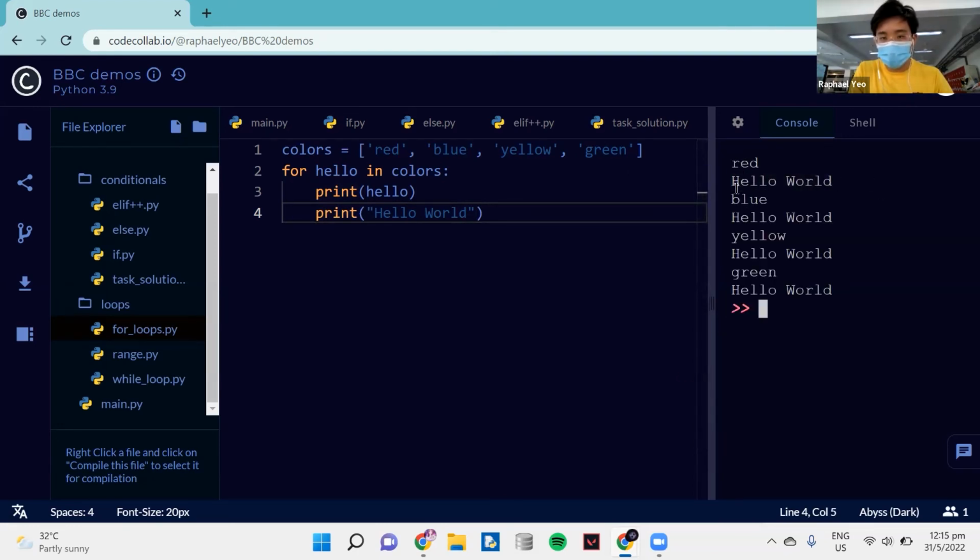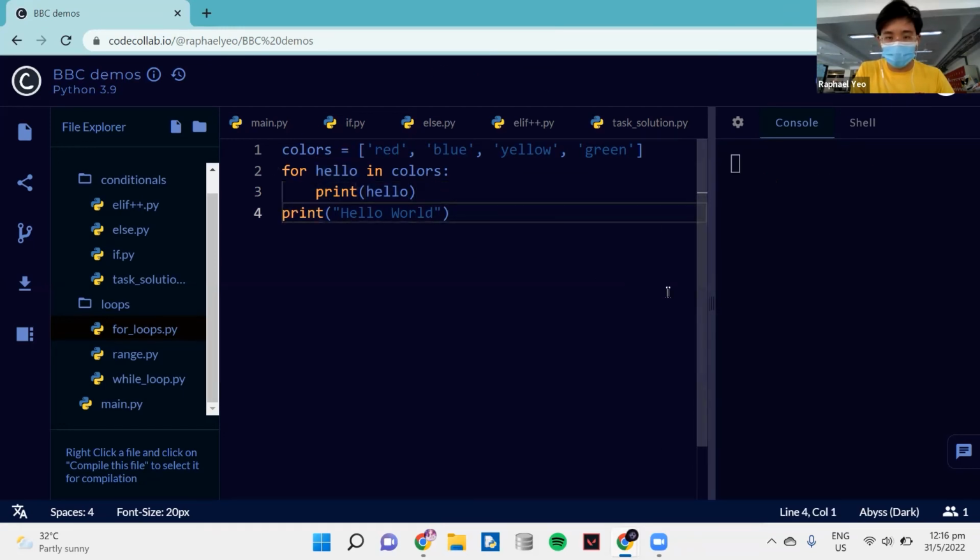So it'll be red, and then it'll first print hello, the variable hello, and then you'll print hello world. And then it will do so one more time with blue, and then hello world, yellow, hello world, green, hello world. Okay. So there's the difference with the indentation. So it is important to remember to indent your code. And if you do not want it in the loop, you do not indent it. All right.